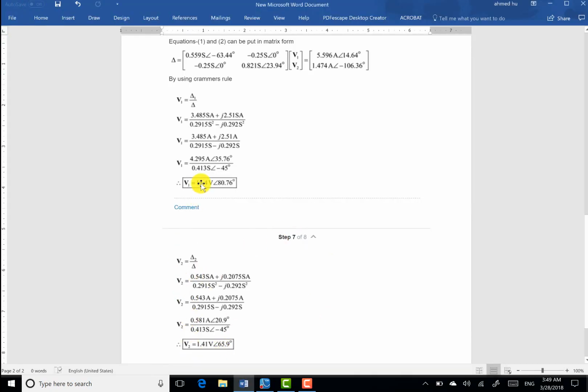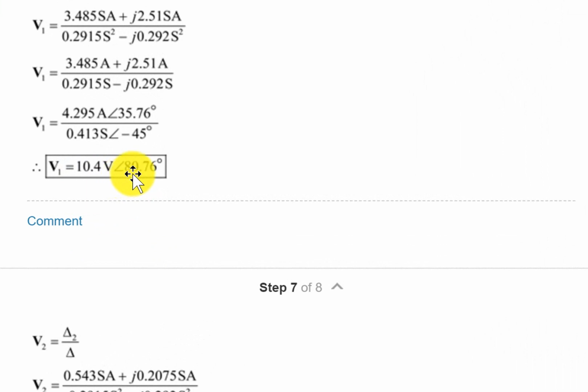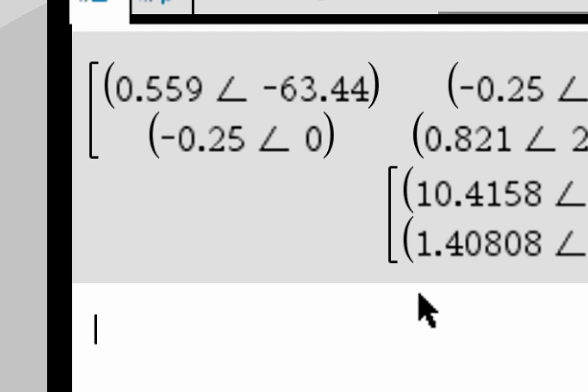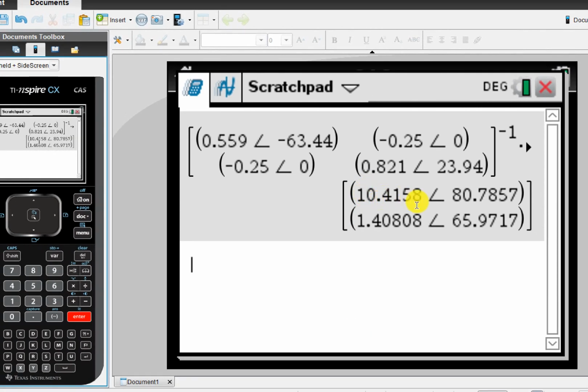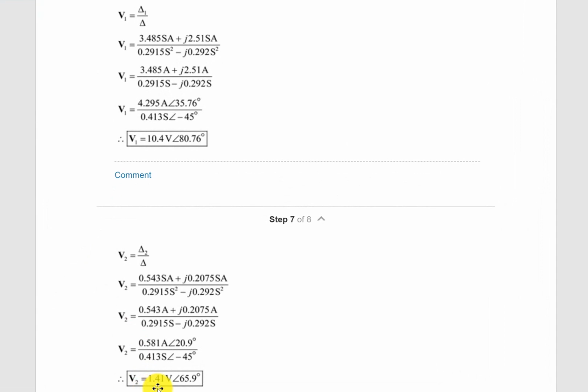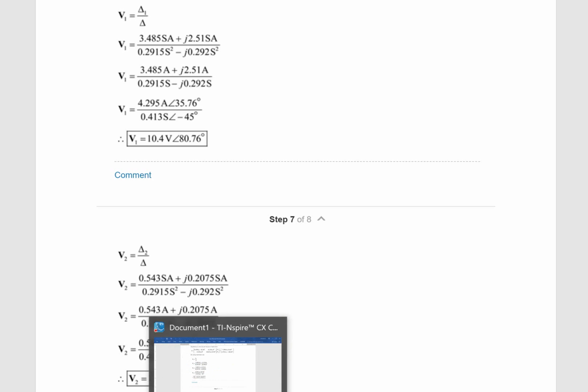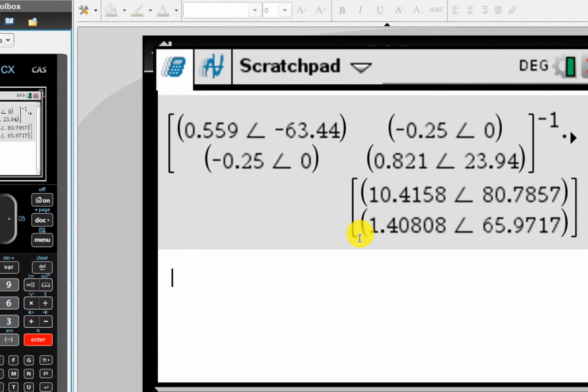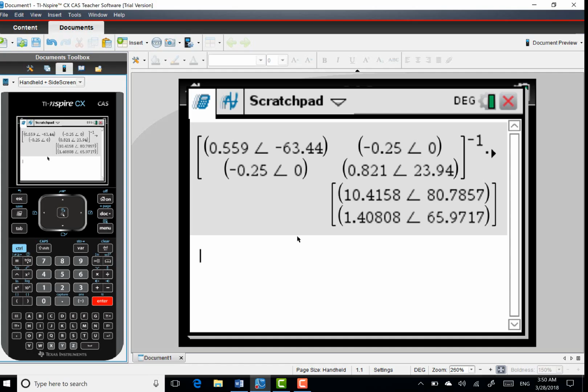If you check here, V1 is 10.4 volts with angle 80.76. Right here in the calculator, same thing, 10.41 with angle 80.76. Very, very close. And V2 is 1.41 volts with angle 65.9, and this result in the calculator is 1.4 with angle 65.9. And that's all I wanted to show you today. Thank you so much.